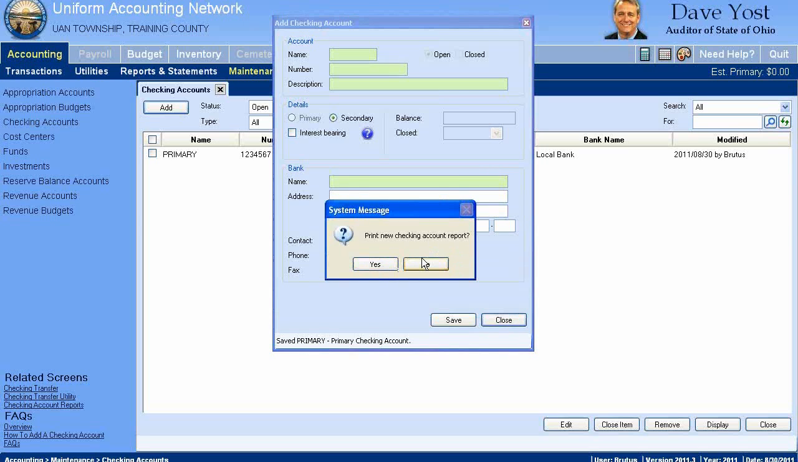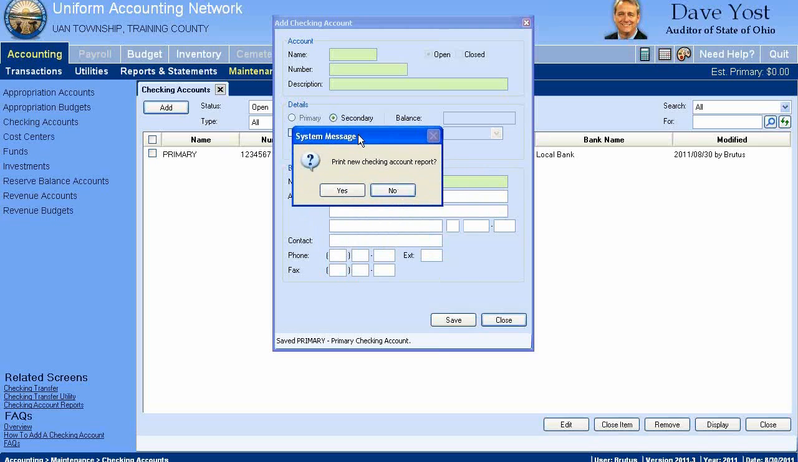All right, and here I can print a checking account report. Now I don't have my printer hooked up. Whenever you fill in a form, it's usually going to bring a system message saying, do you want to print a report? You can always print that information in some other report form. The reports on these system messages will only print the information that you've inputted on this particular form in this particular session. So be aware of that.